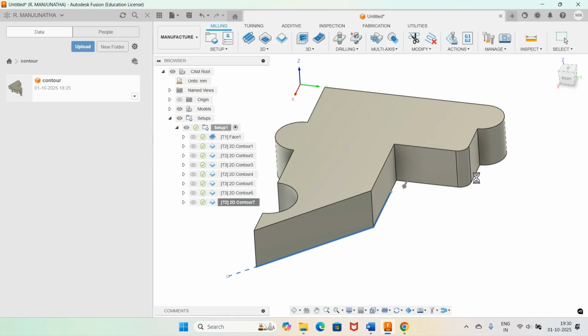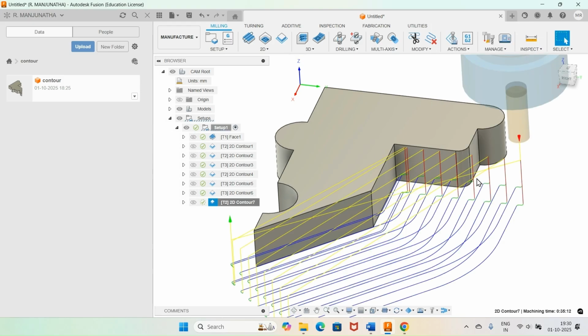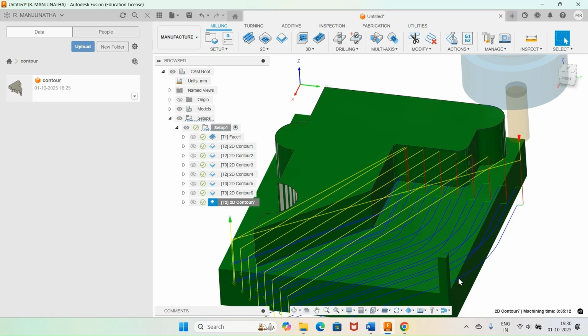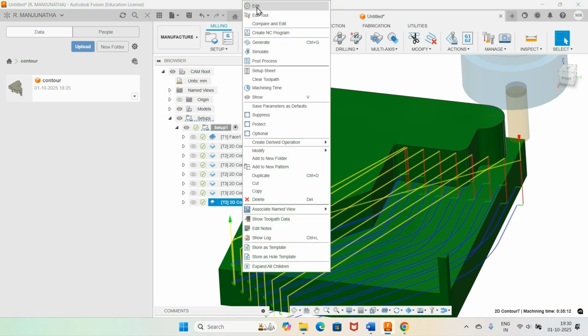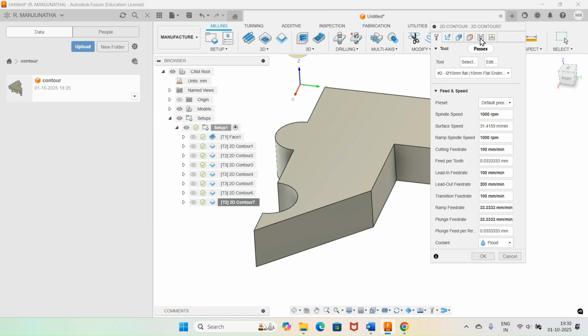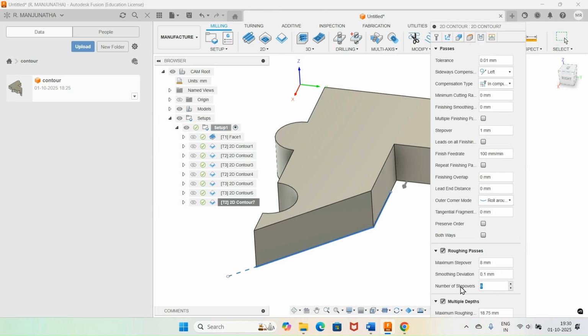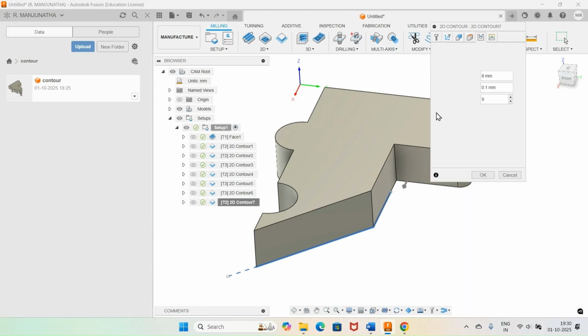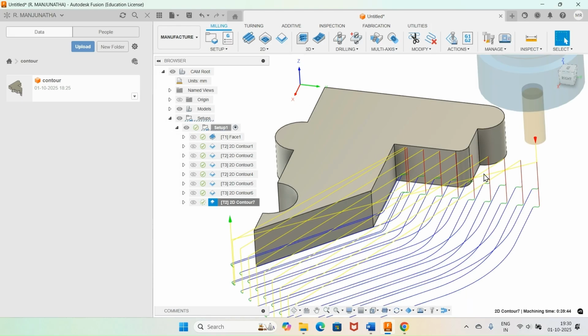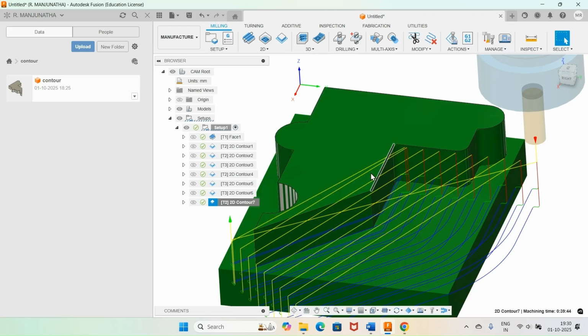Now you can see the step overs are increased, and now it is trying to remove it. Still you have a small portion left out that I need to change now. You just go to edit, come down to passes, and you make it 9 and say OK. Now we have completed this portion. The entire profile has been machined now.